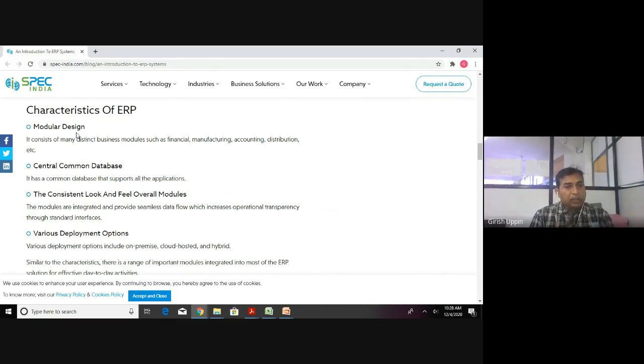When you are buying, let's say SAP, I'm taking SAP just for understanding purposes. I hope all of you have at least understood what that software is. SAP comes with different modules. Each of these functional areas is added as a module, so it is a modular design. If an organization wants to purchase all the modules, they can do that. Or if they want to implement only a few modules, let's say only HR, manufacturing, and accounting, they can do that, because it is a modular design.